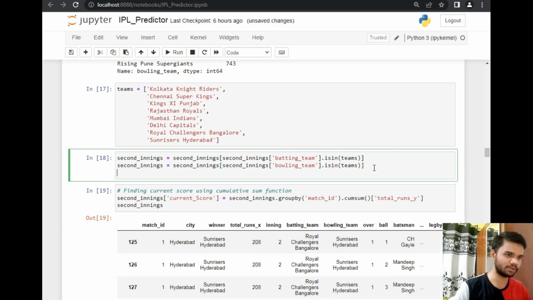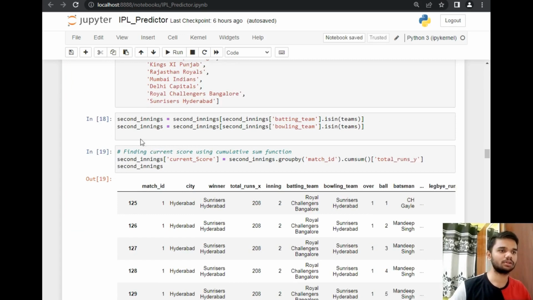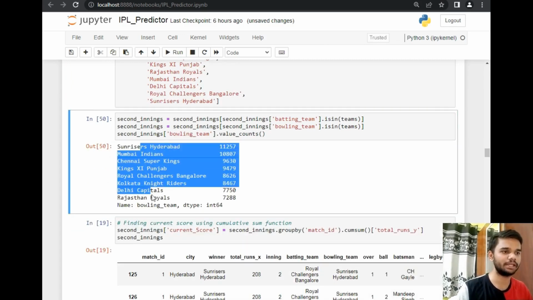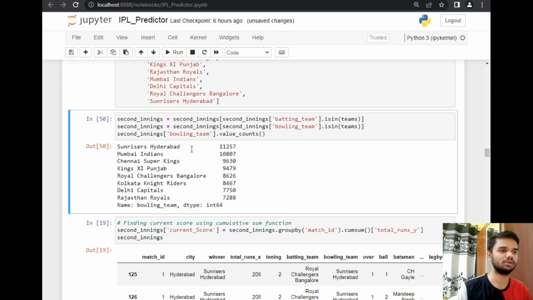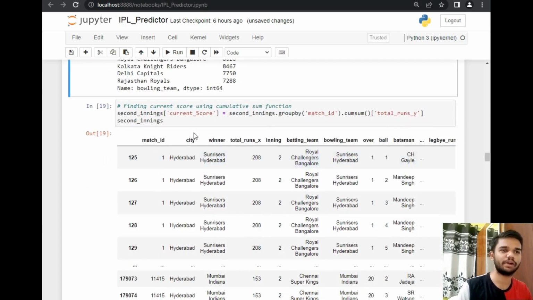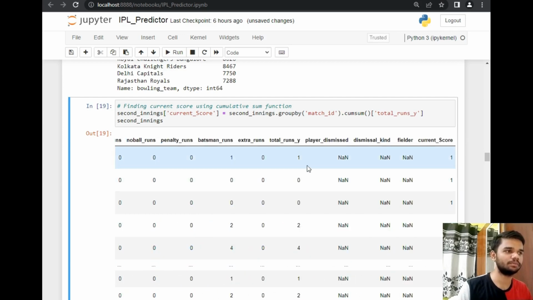As you can see, I will just show you the output. Just copy paste it and just run it. As you can see, there are only 8 teams in front of you. So let's move ahead. Now let's find the current score of our dataset. But in the dataset there is no such column present. But using the column total runs y, we can find the current score using the cumulative sum function.